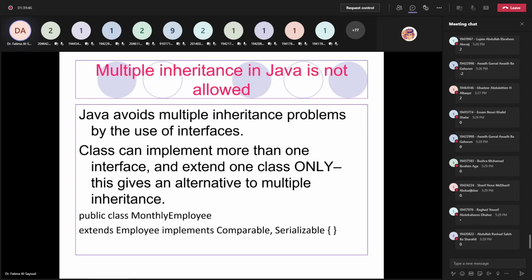This is talking about multiple inheritance in Java. When you inherit from a class, you can inherit only one, but with an interface you can implement more than one. So Java avoids the multiple inheritance problem by using interfaces. This is one of the benefits of having an interface. The class can implement more than one interface and extend only one class.